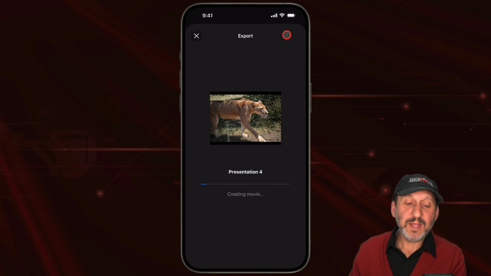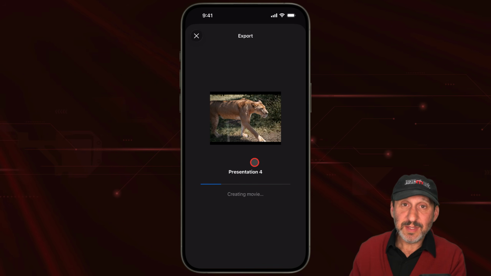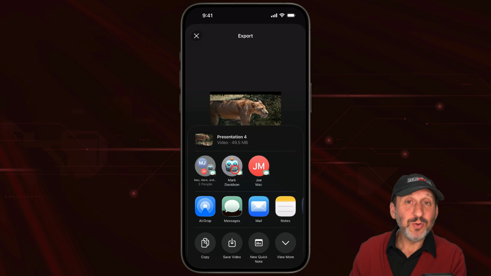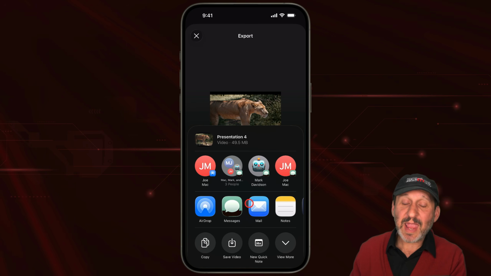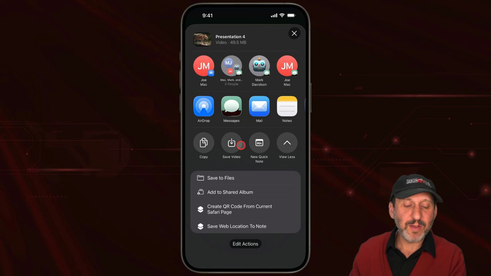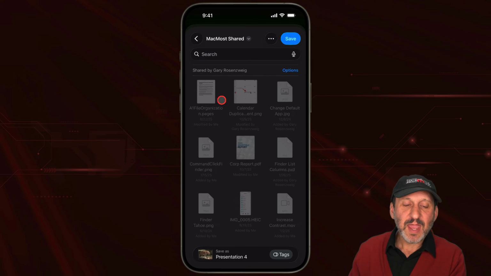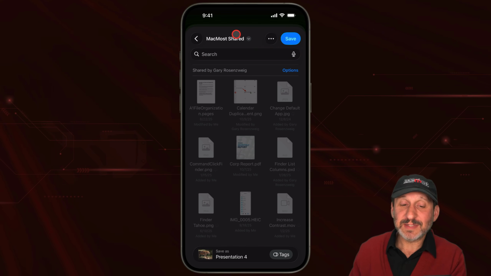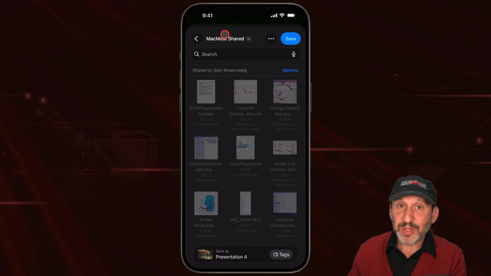Now I can go to export here, and it's going to build the video. Then it'll take me to my share screen here. So I can share it any number of ways that I want. The 2 primary ones you probably want to look at are save video, which would save it to your photos library, but also you could save to files and then save it out to any location you can access in the Files app, like iCloud, the local storage, or any other thing you're connected to.